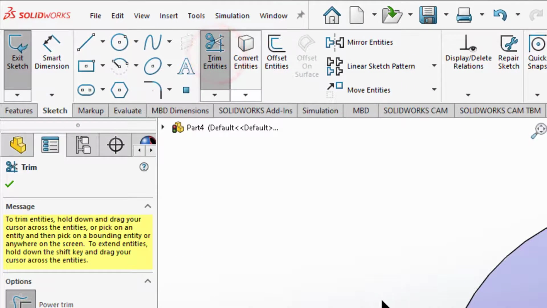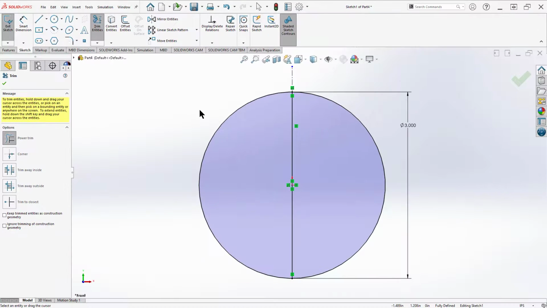Click on Trim Entities. This is the power trim. Start outside of the object, click, hold, and drag. Every line I touch is deleted. I now have a semicircle revolving around my axis.